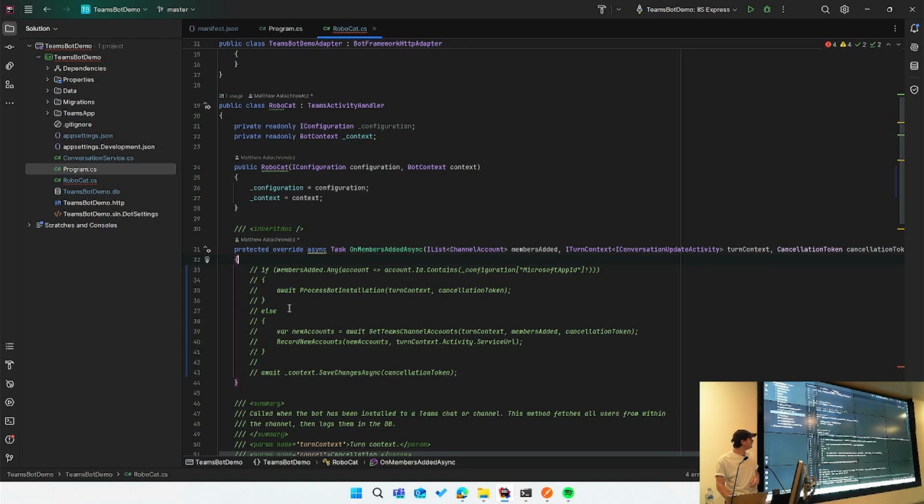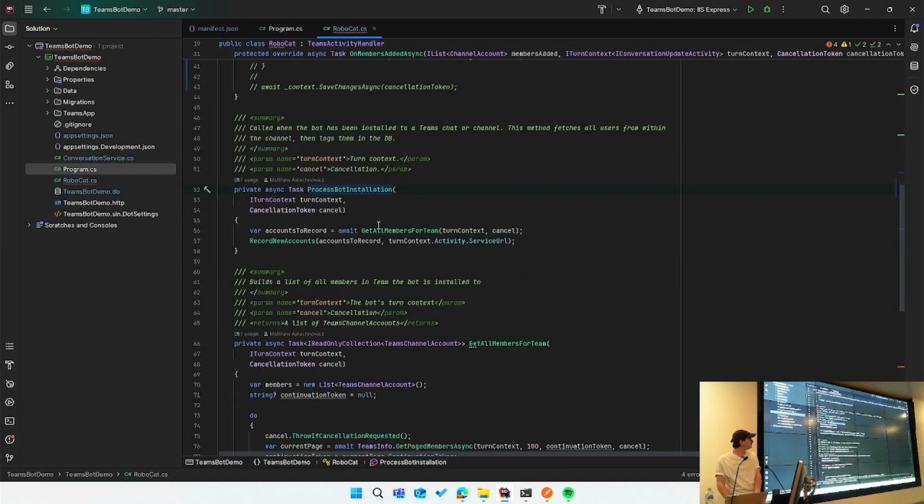Now, as I said, we want to do one of two things depending on who was added. If it was the bot that was installed, that is this case here. If any of the members who were added, you have to use contains because Microsoft puts some garbage in front of the ID when it comes in. But if any of them are basically equal to the app registration ID, that's what we're saying here, we have the app being installed. And so we're going to process that installation by getting all members in the team or channel or chat, whatever it is, and recording the accounts.